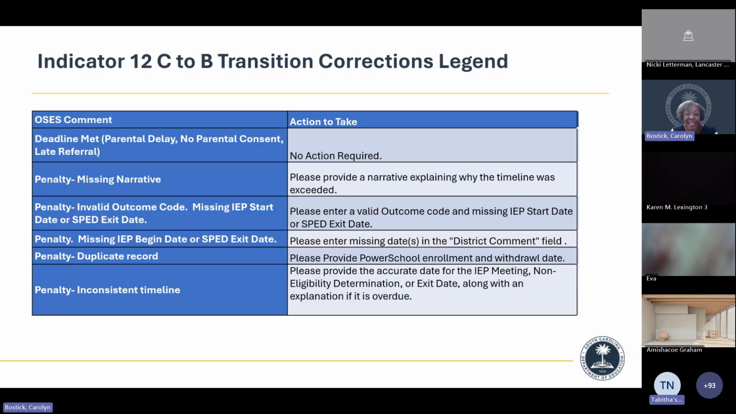Penalty inconsistent timeline. Basically that means that either the consent is before the meeting date, or the date you have entered is before the child's birthday, probably a typo. But once that information is corrected, is the event overdue? If it's overdue, we do need an explanation, and if you could add that explanation under the district comment field, that would be great.